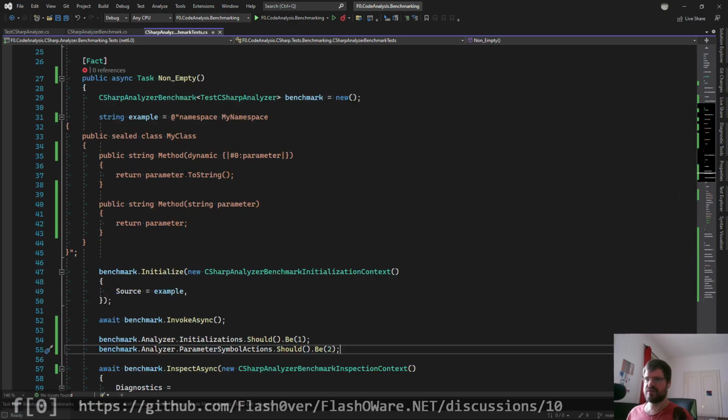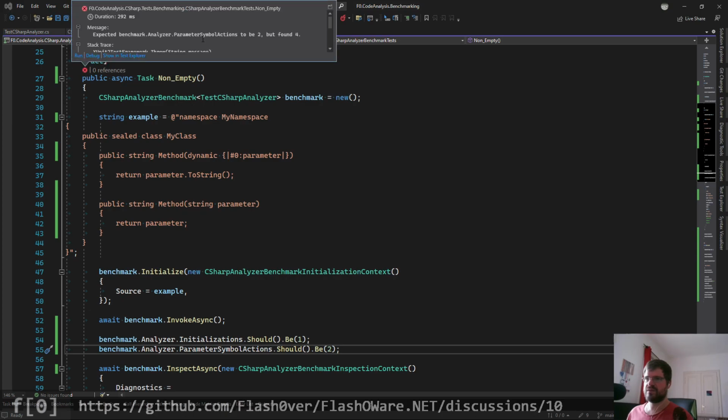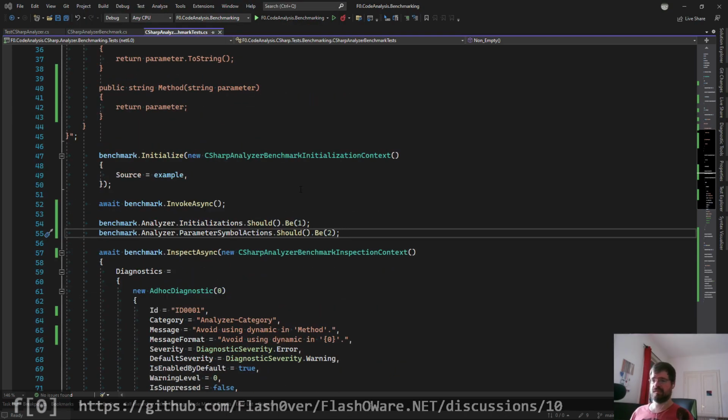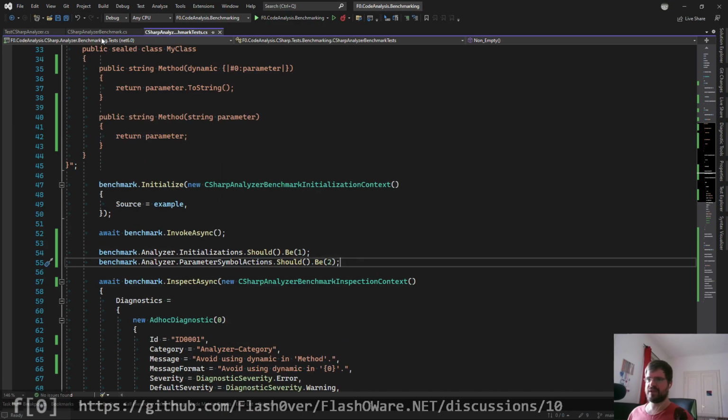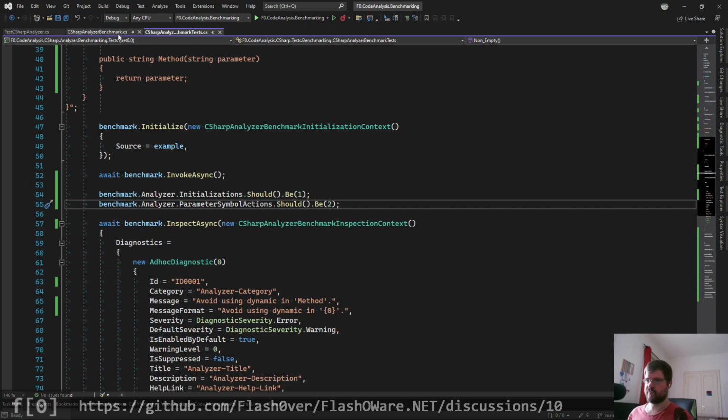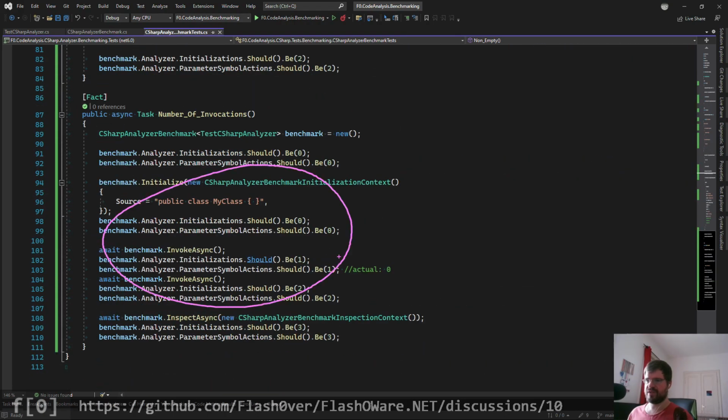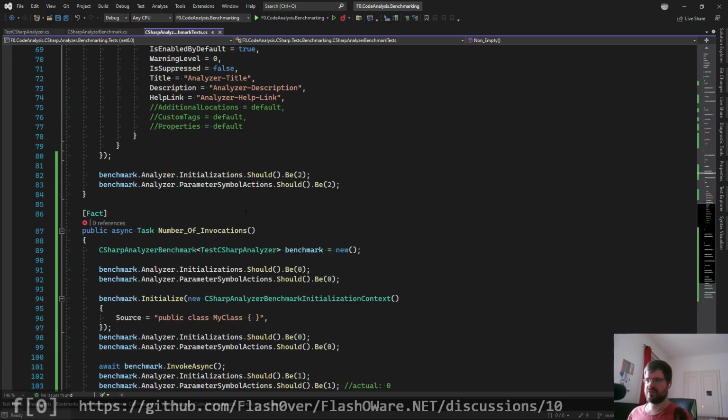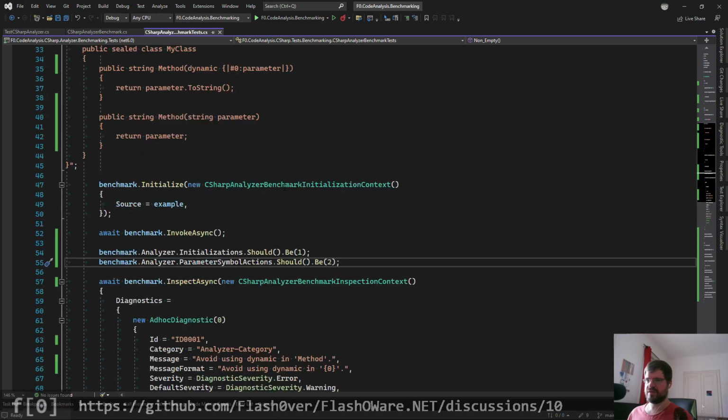Okay, so I had a wrong concept here, and now expected parameter access with 2 but found 4. Okay, so this actually gets invoked too many times for my taste. But I want to have this test enough. Oops. Why is that?